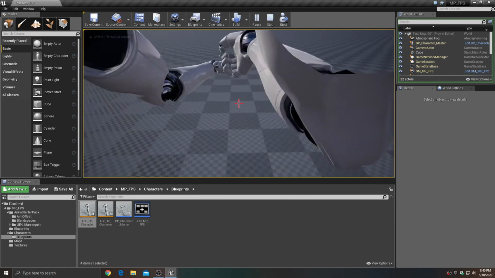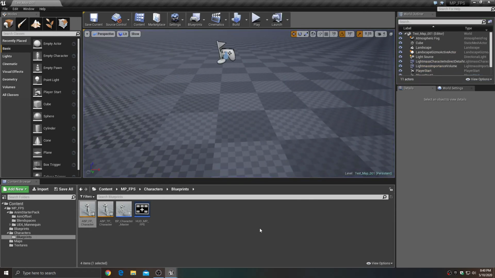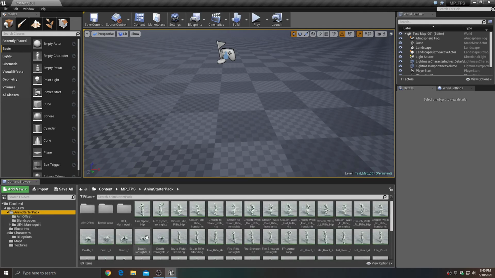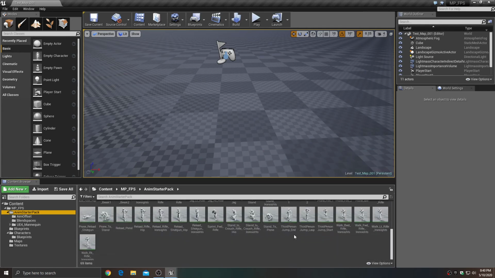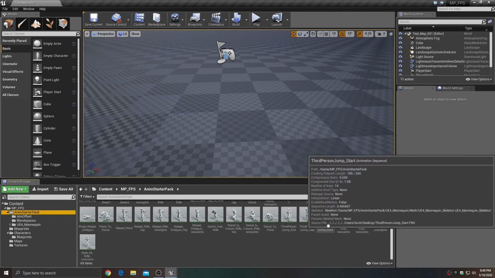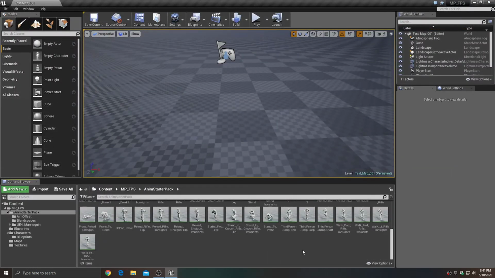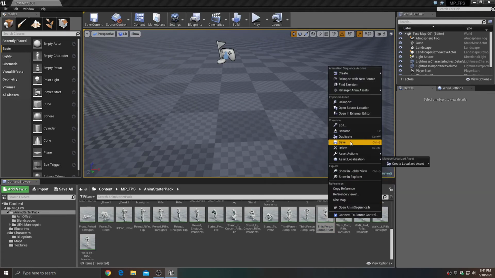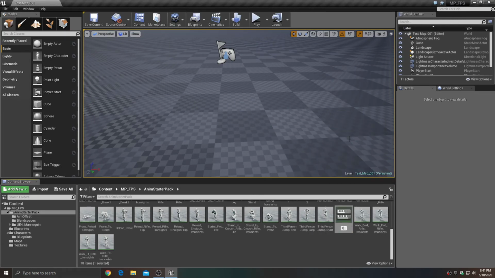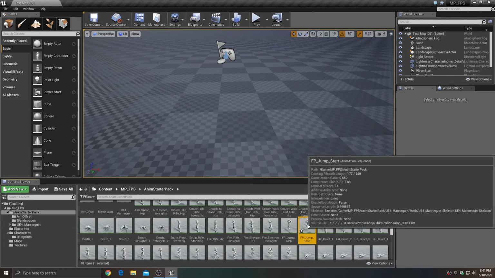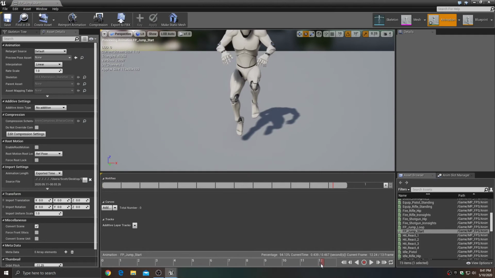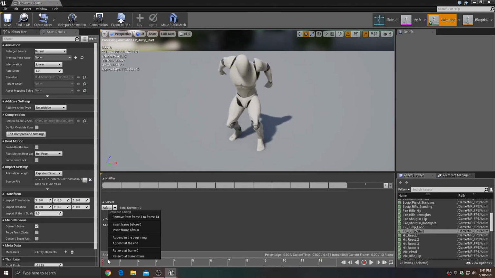Okay, so the jump start is going to have to be done the same way. I literally can't handle that. So let's go to the third person jump start animation right here. And we're going to do the same thing, right? So let's duplicate this animation. Whoops, I almost didn't follow my own advice. Let's duplicate this. And let's call this FP jump start. And let's open this and delete all the frames, right? That's just way too much movement in this animation.